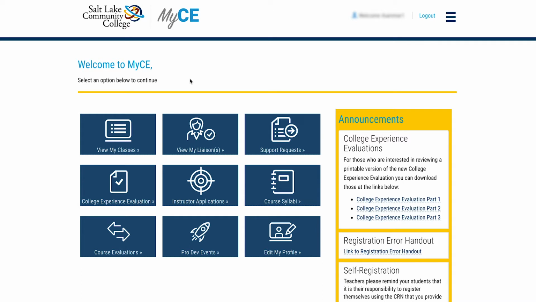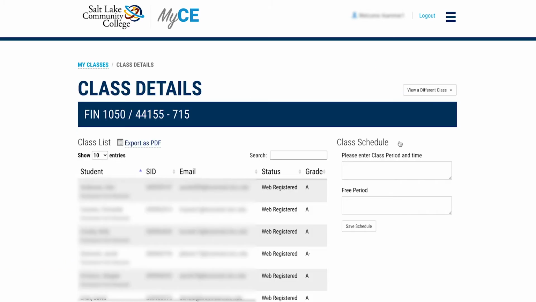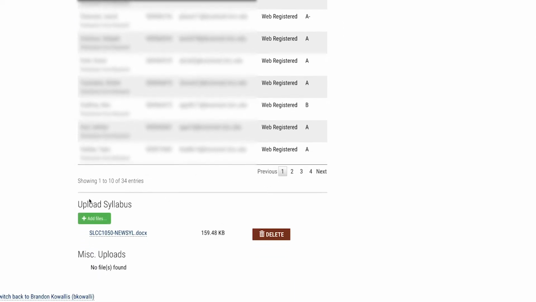So in order to submit a syllabus for review, the instructor is going to go into the View My Classes section of MyCE. This is going to show them a list of all the classes that have been scheduled for them. And then they're going to go ahead and click on View Details for the class that they'd like to update. Once that loads, the instructor is going to see a list of all of the students who have registered at the college for the course they're teaching. And then down below at the very bottom, they're going to see a place where they can upload their syllabus. So let me walk you through how this syllabus review process goes.